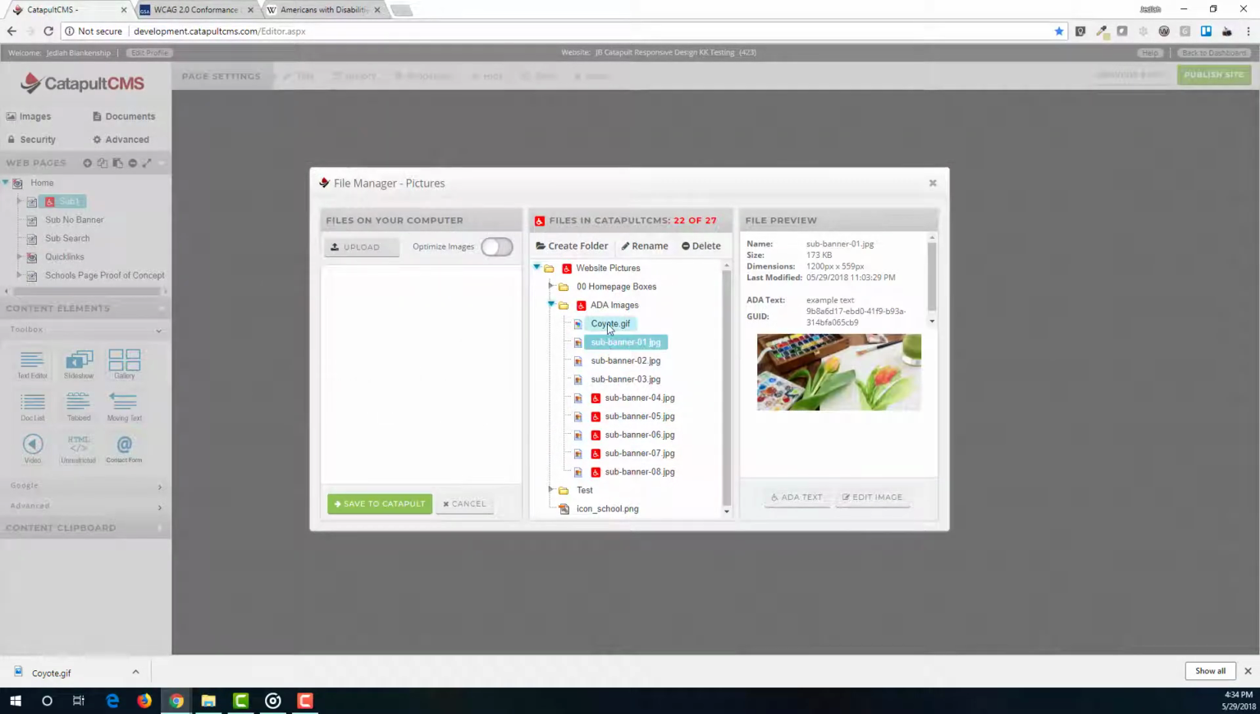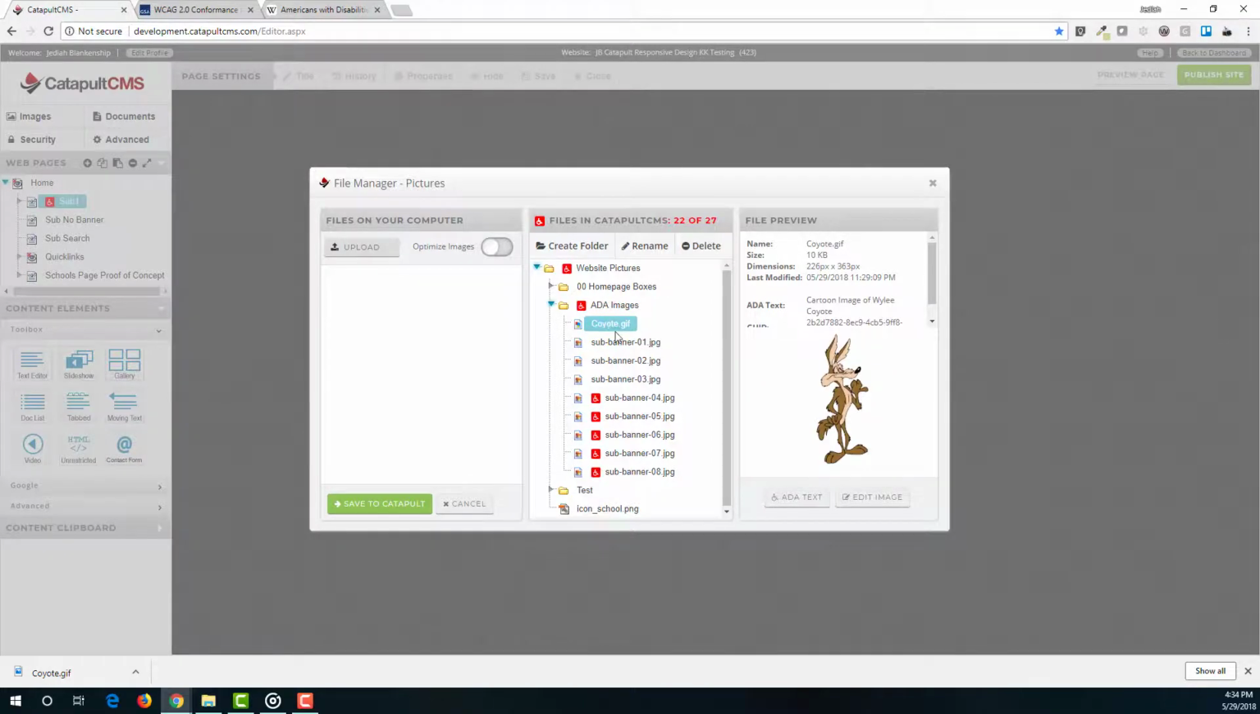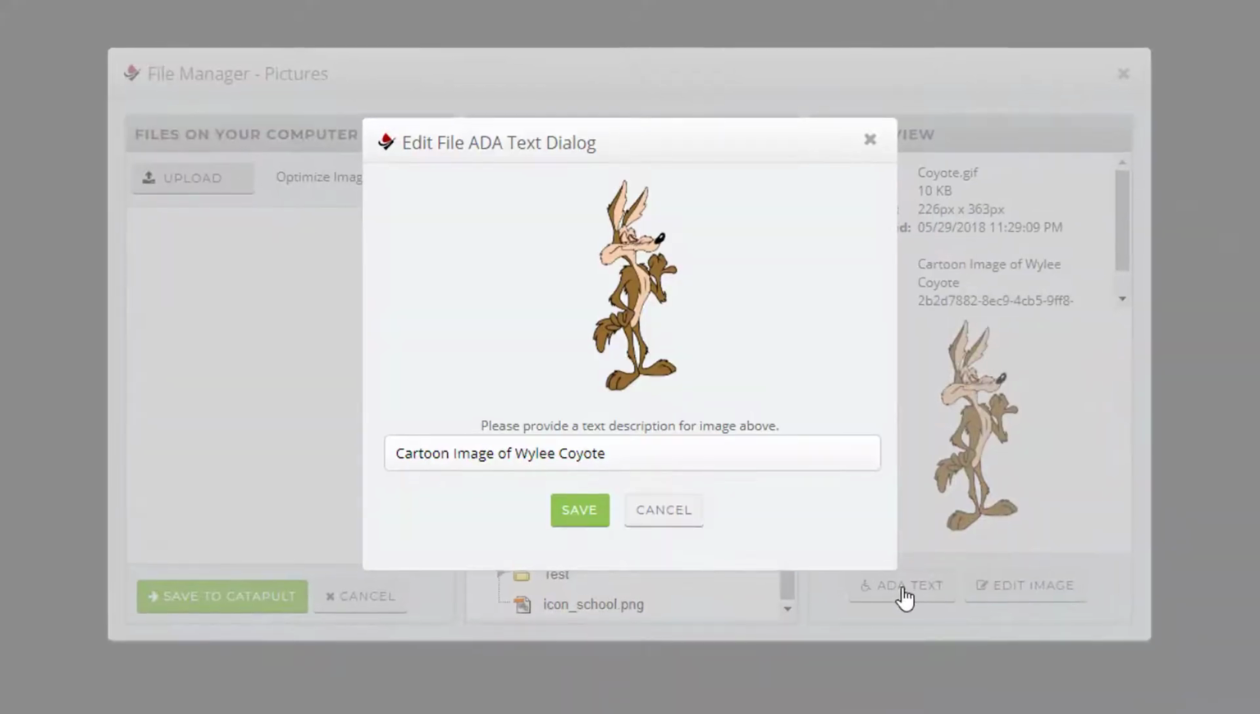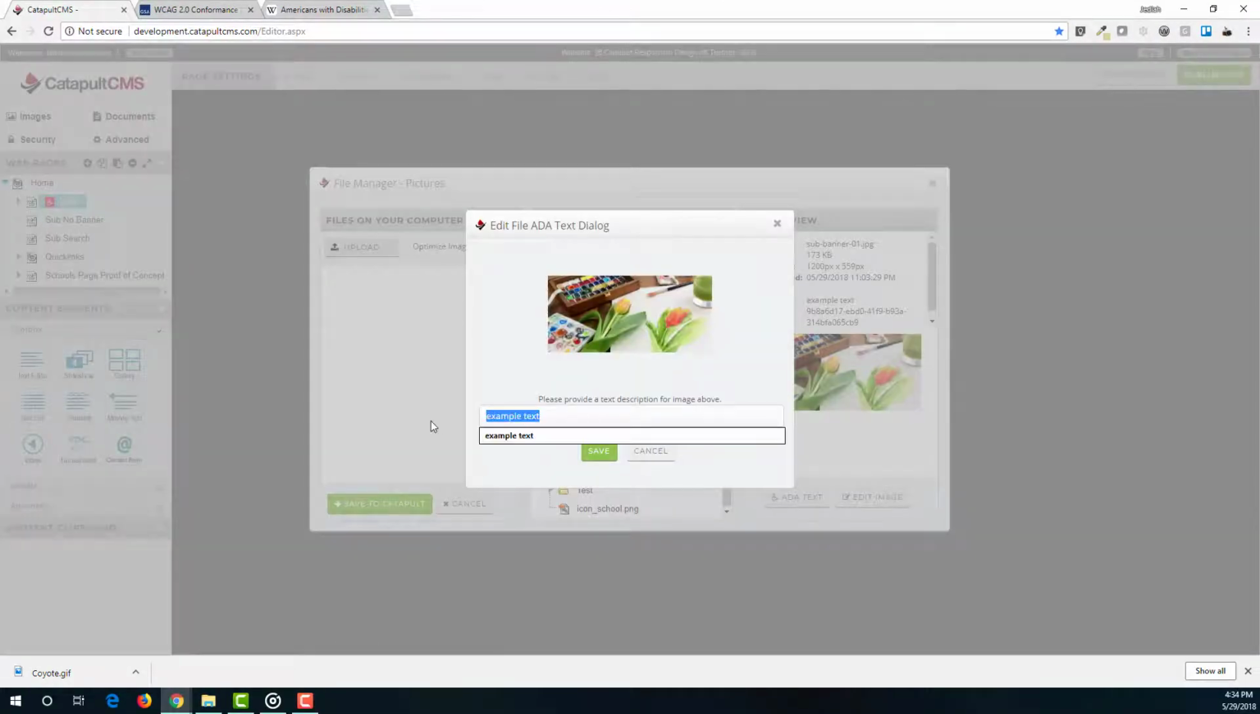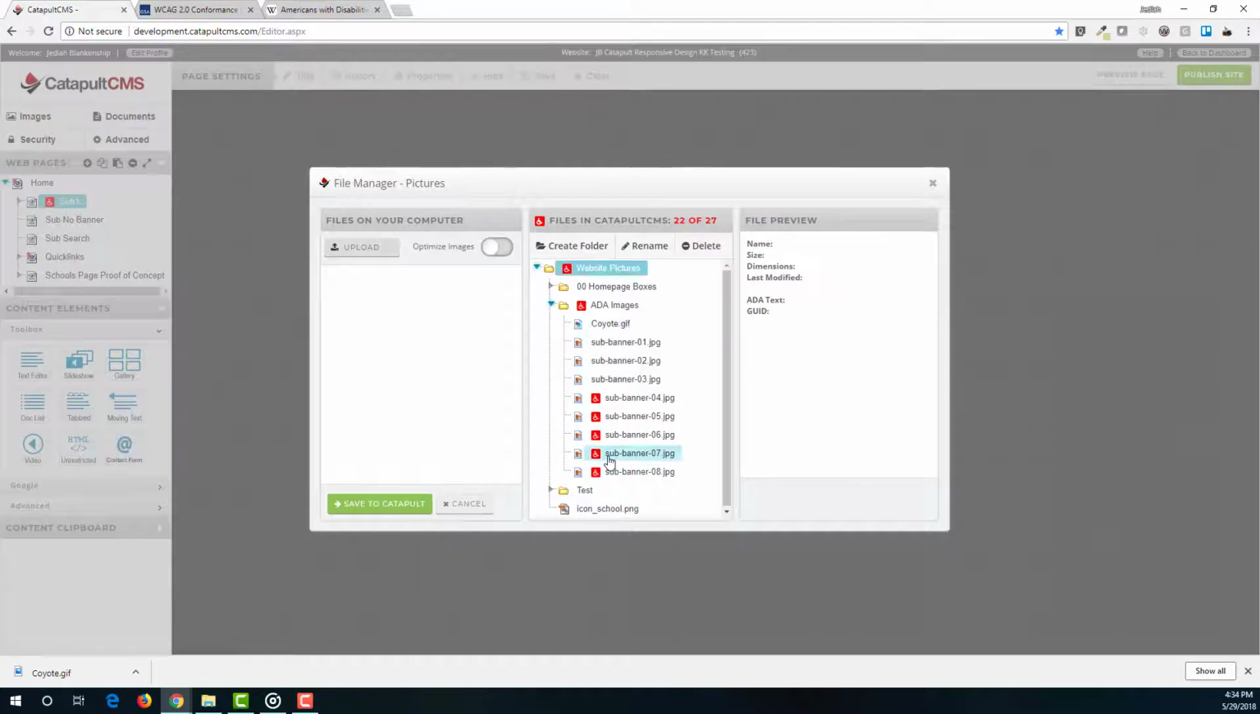The only time that there is an exception to that rule is if it describes a key characteristic of an image, such as a cartoon caricature. While you can fake out an editor with writing things like example text, your image will still not be compliant. Once your image has an alternative text attribute, the wheelchair icon will disappear, showing that the image is ADA compliant.